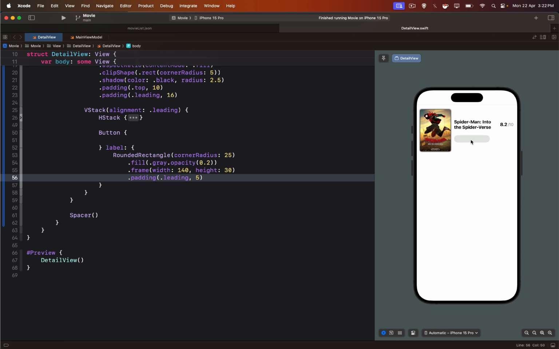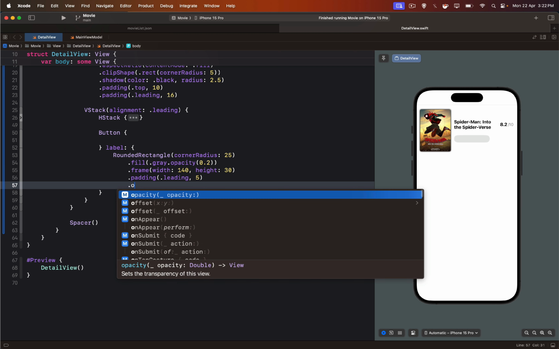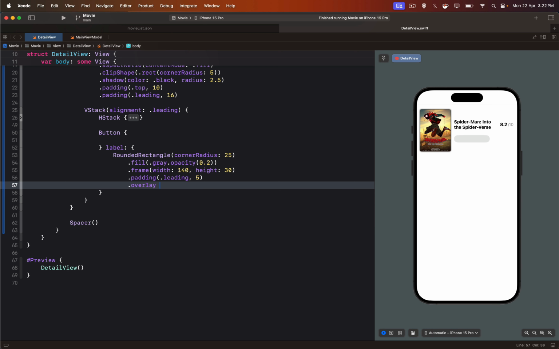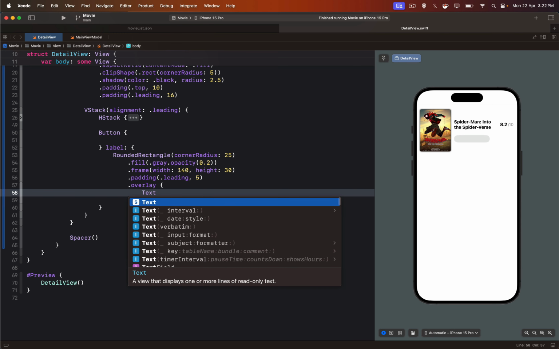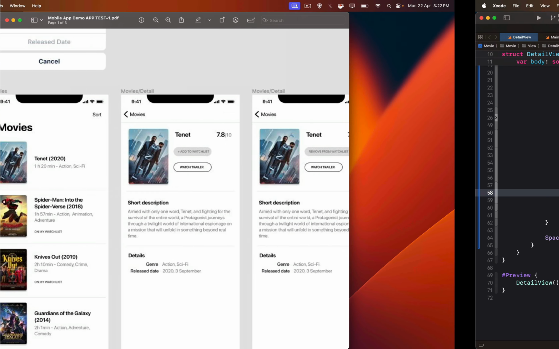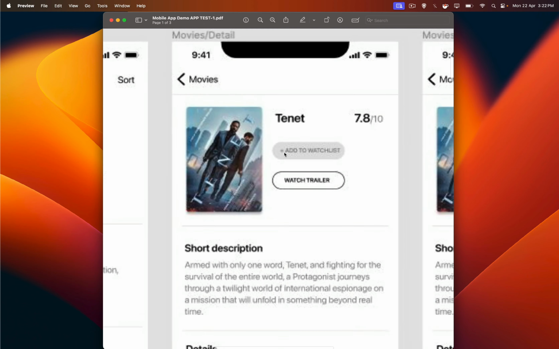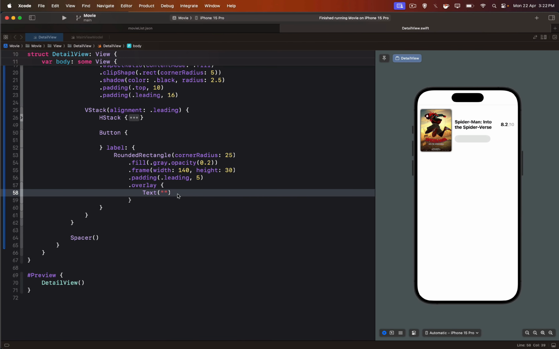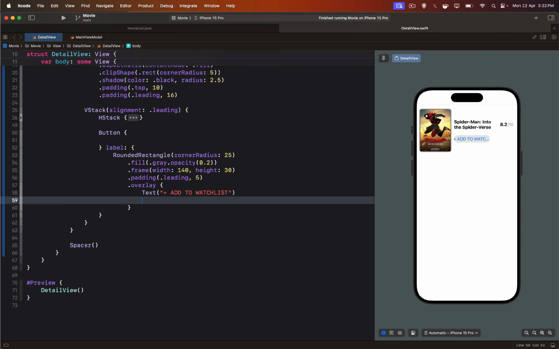Now on top of the button we need to add some text. So let's do it with overlay. On the overlay, just simply need to add a text, add to watch list, and there's a plus icon, I guess. Add to watch list.